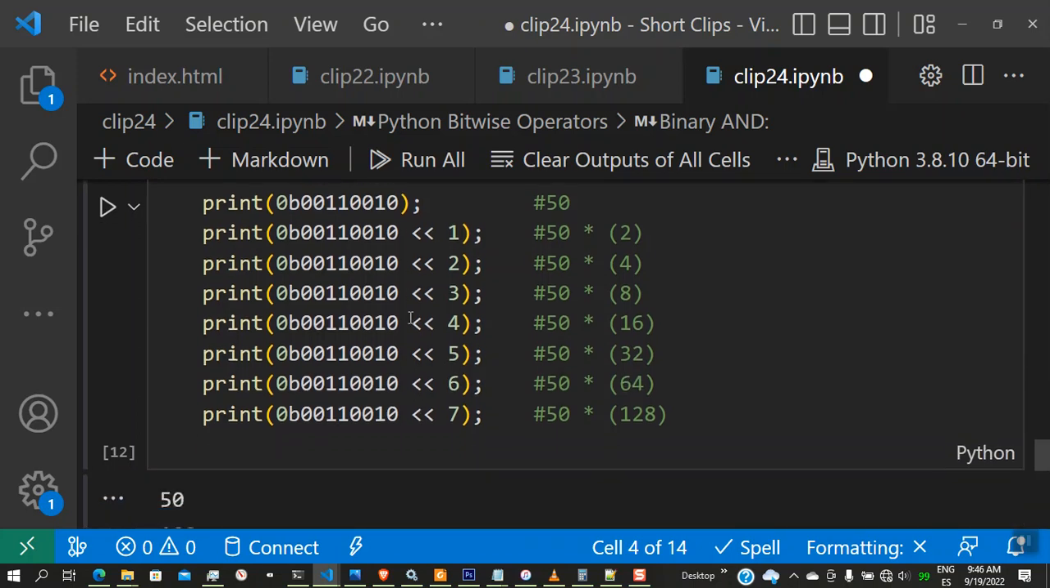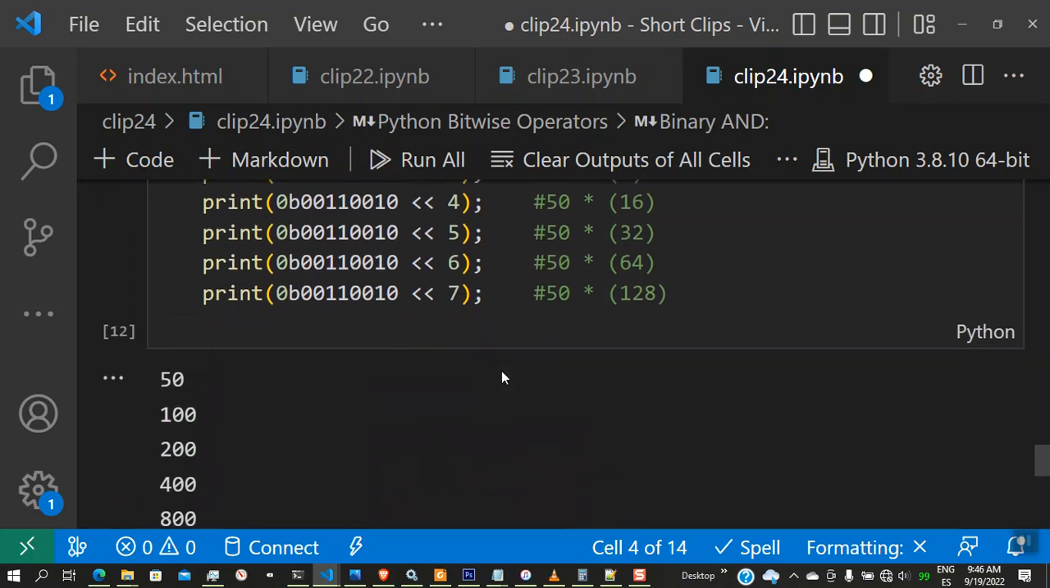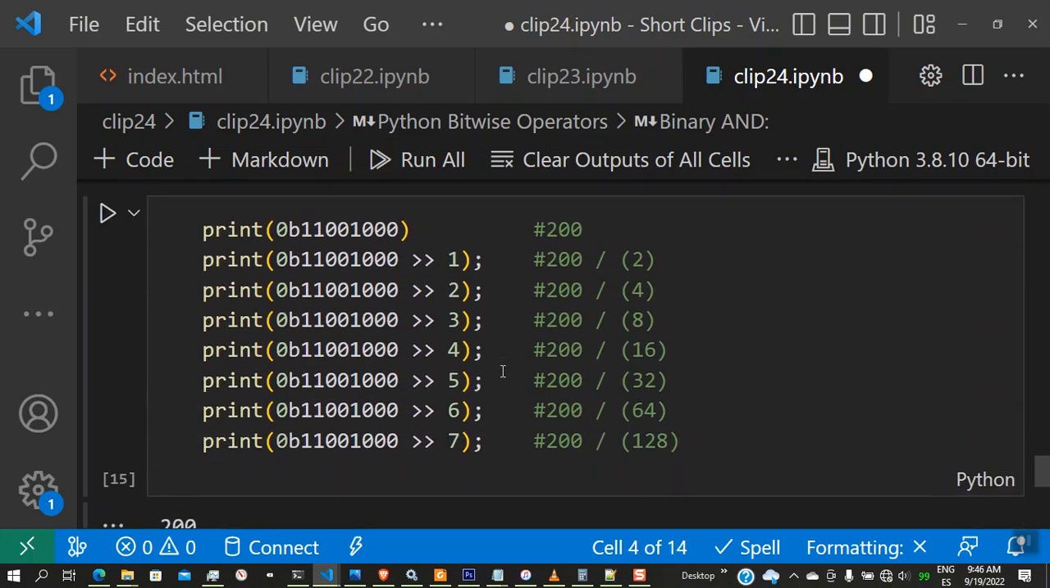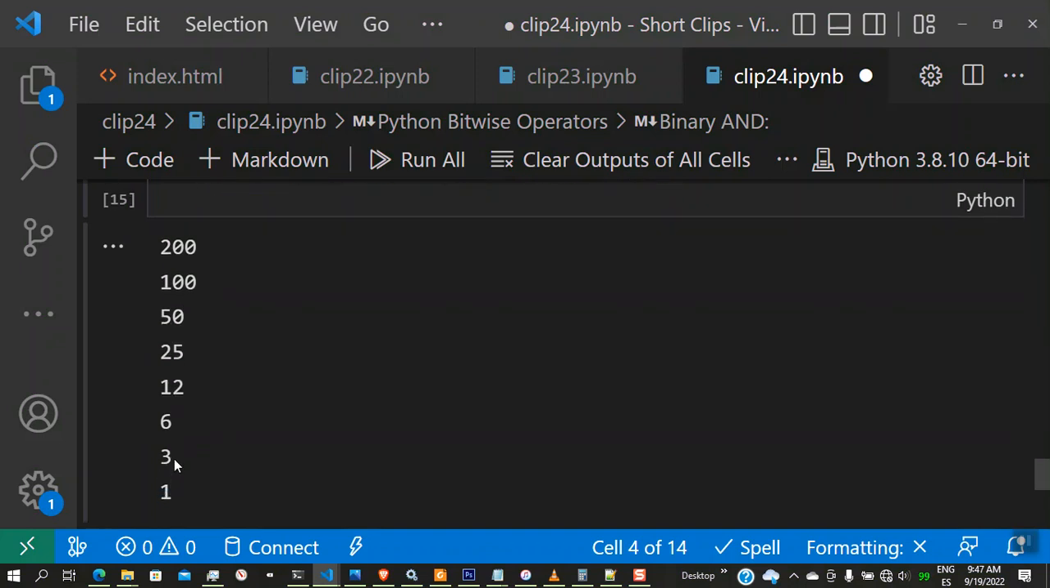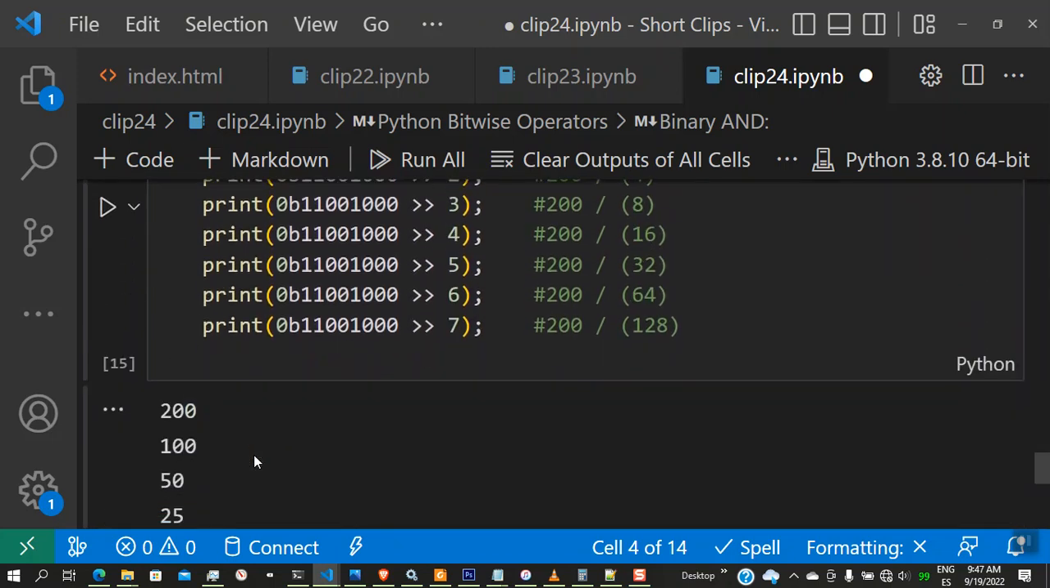So in mathematics, left shift is like multiplication, and right shift is like division. Right shift is dividing by 2 raised to the power 1, 2 raised to the power 2, 2 raised to the power 3, 2 raised to the power 4. Now the decimal points are discarded. So for example, here we have 6 point something, here we have 3 point something, here we have 1 point something, but as you can see, it's discarded. I just want you to note that.